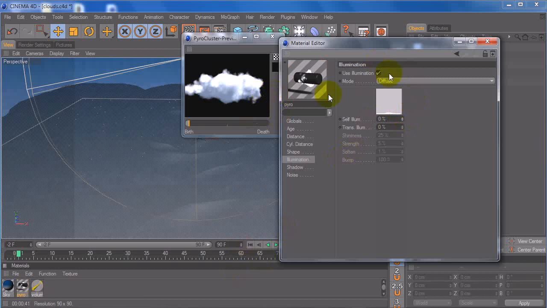We have diffuse mode, which is just your basic diffuse model, and the self-illumination. Again, if we turn that up, it'll illuminate itself even in the absence of light. Let's just turn that back down to 0. And we have the transparency illumination, which helps illuminate our edges. For example, if we only had our pyrocluster being illuminated by one light, but let's say we have global illumination on, the edge of our pyroclusters may look black because they're in shadow, but if we turn up the transparency illumination, we can balance it out and it'll look more natural.